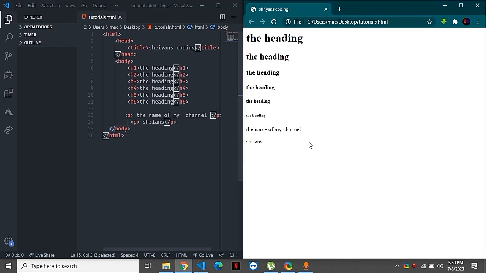Now you can see they are in separate paragraphs. This shows that the paragraph tag separates them. You can see that the two are in two different paragraphs. The name of my channel and Shriyans are in two different paragraphs, which shows that the paragraph tag divides them into two different paragraphs. Now I hope you have understood the paragraph tag.